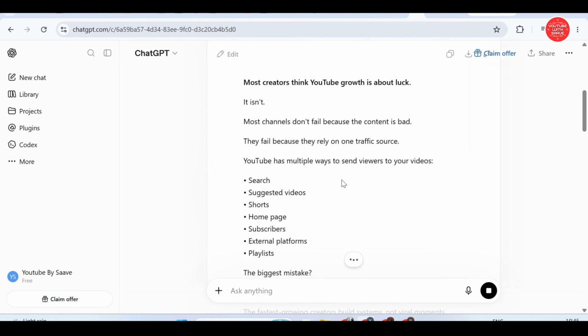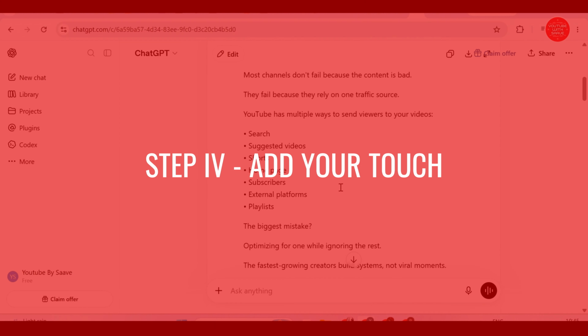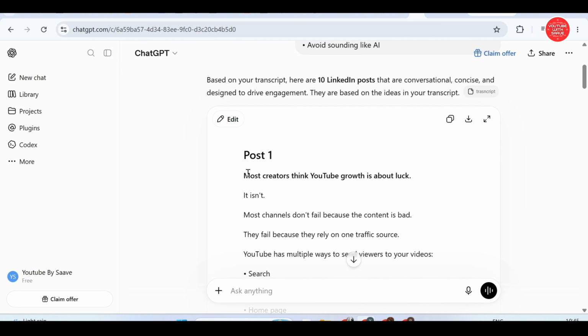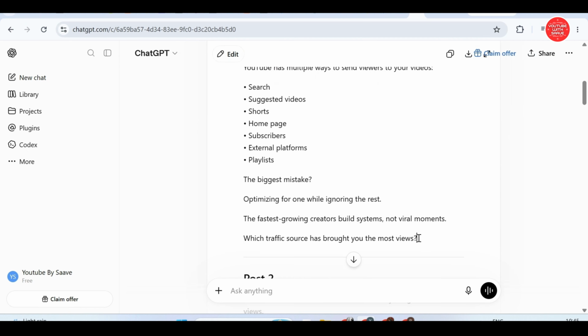Now, the important point is don't just copy and paste. Instead, you can add your experience, a lesson learned, mistakes, results, personal opinion, because LinkedIn rewards authenticity, right? So, if this post is generated, rather than copying and pasting it, I would suggest you go through it and see over here. As it is mentioned, the biggest mistake: optimizing for one while ignoring the rest. You can add an example of practical experience which you have, right?